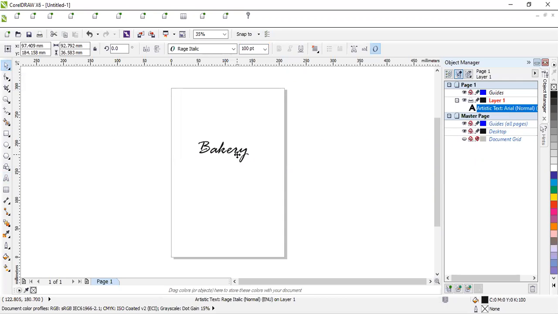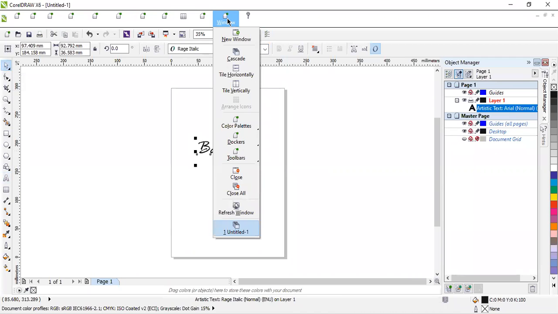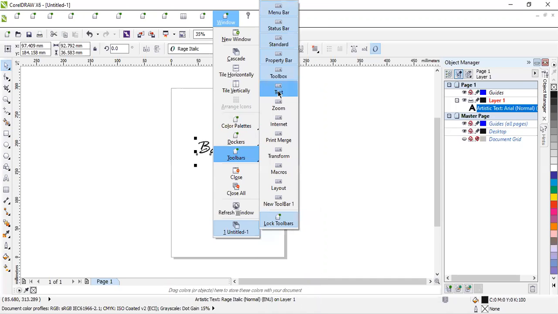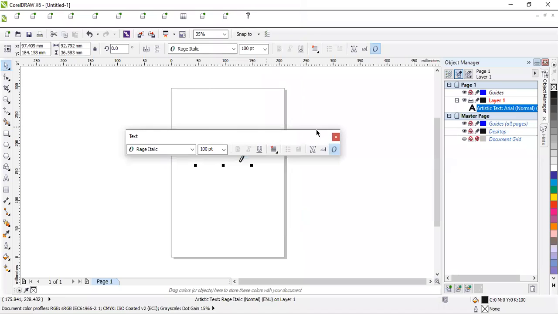Okay, so it's showing up in the center, right? Apart from that, you set the size. Now you want to go through the text properties. Up here you'll find in window, just a second, in window you can see dockers. You will find text, just a second. Here, toolbars, text. So click on this one, so you'll get the text panel.